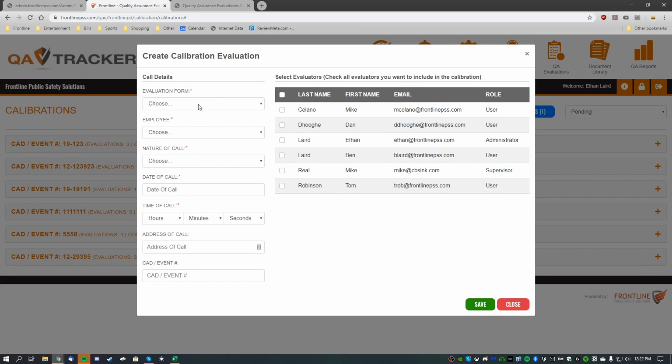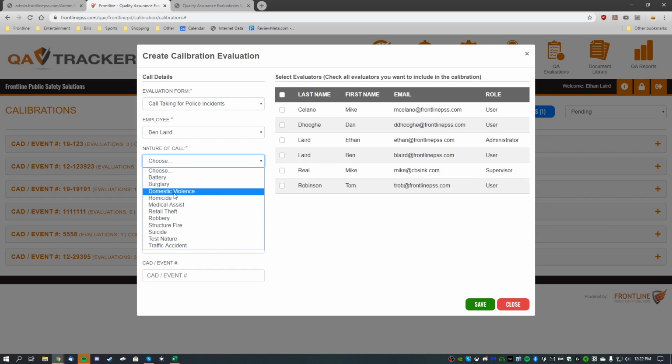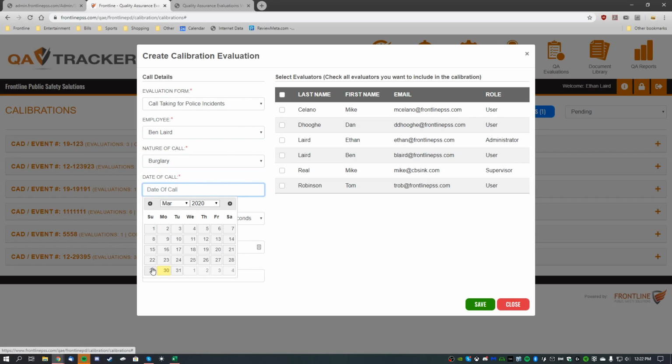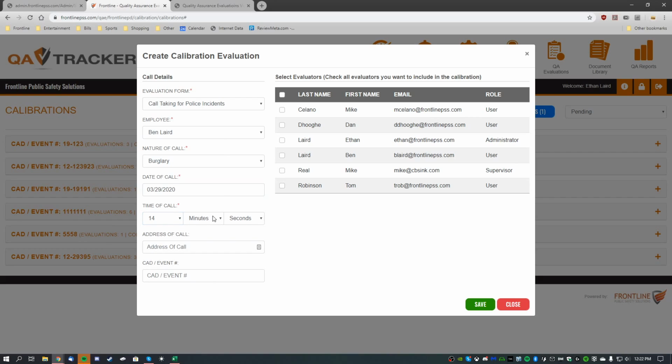If we create a new one, fill out the details on the left side of the page. Who's the employee? What's the nature of the call? Date of the call? Time, and address, and then the CAD or event number you're referencing at the bottom. And then on the right side of the screen, you want to select all your evaluators.